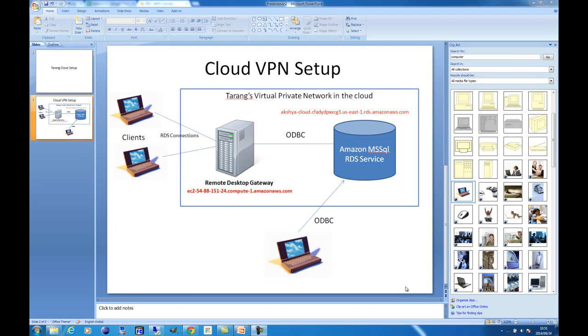Good morning and welcome to the small explanation about Tarang's virtual private network sitting in the cloud. As you are aware, Tarang's infrastructure is hosted on Amazon AWS cloud hosting service, and it has two components.